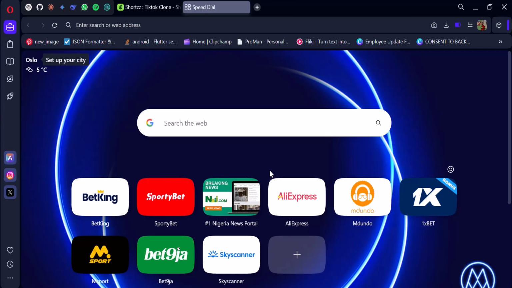So the first is going to be Flutter SDK, which is very necessary. The second is going to be the IDEs. So I'm going to be showing you how to install 2 different IDEs: Android Studio, which every mobile developer should have, and Visual Studio Code. So let's get right into it.